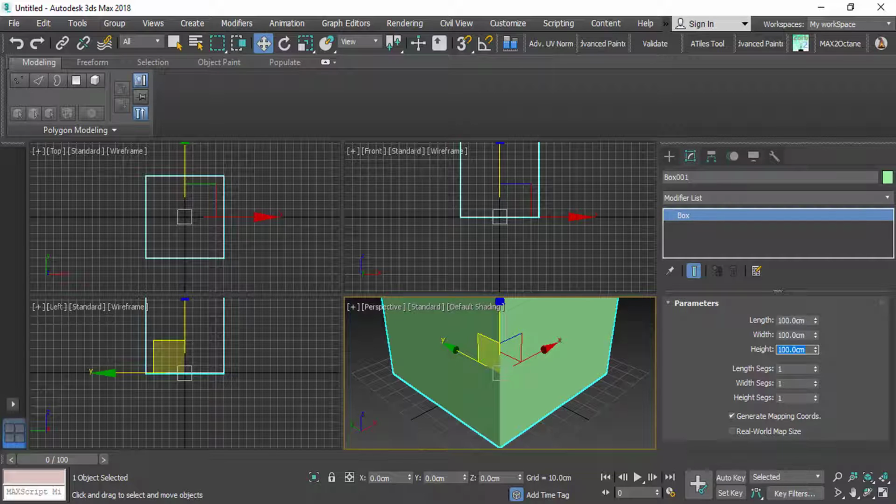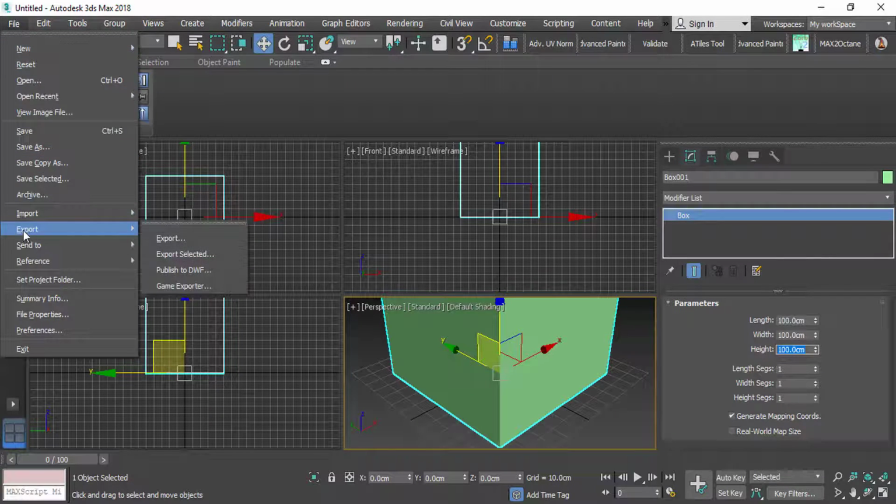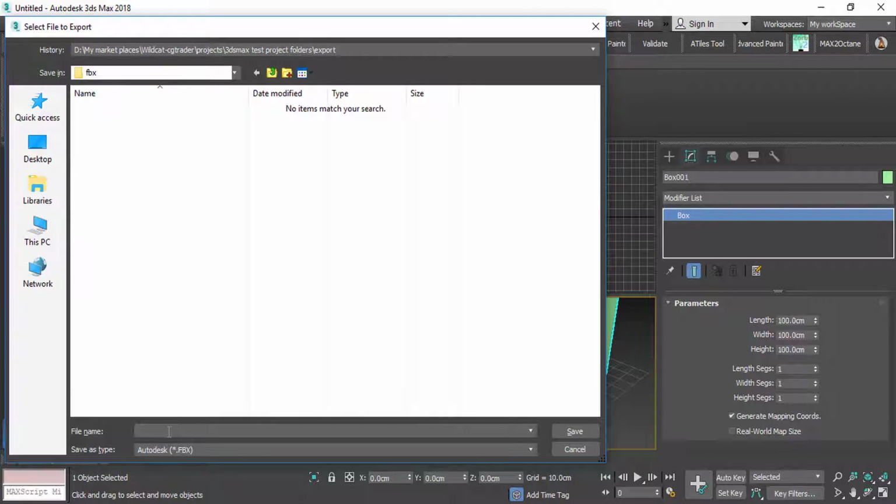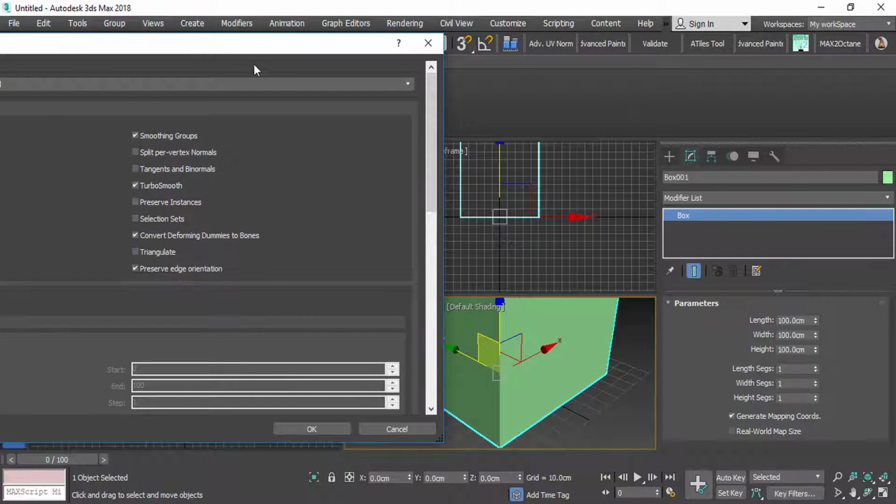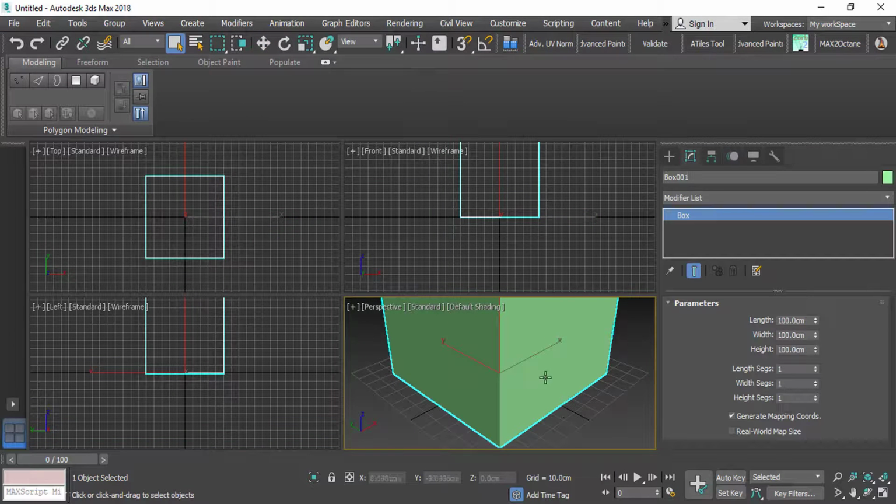But if the sizes are not the same, I must come back to 3D Studio Max and test other unit setups. So let's test that. For doing it, I will go to the file and choose export, and here I will select export selected, and here I will save it as test cube, and the format is FBX. Okay, I think it's good, and leave all the parameters as it is, and click on OK.